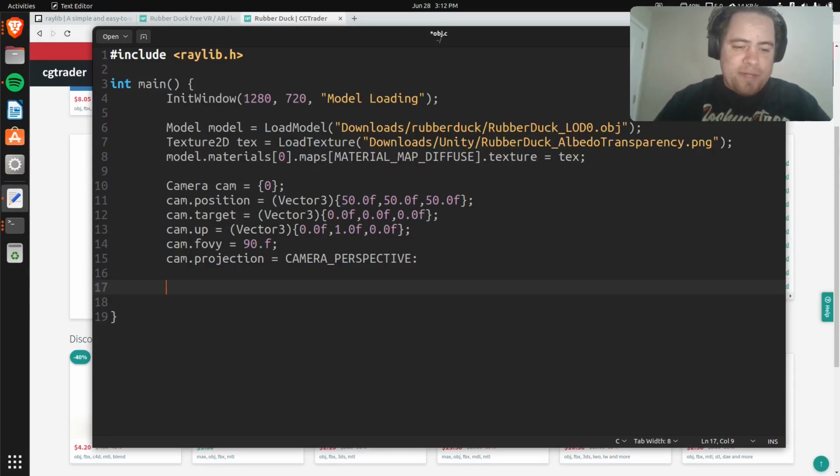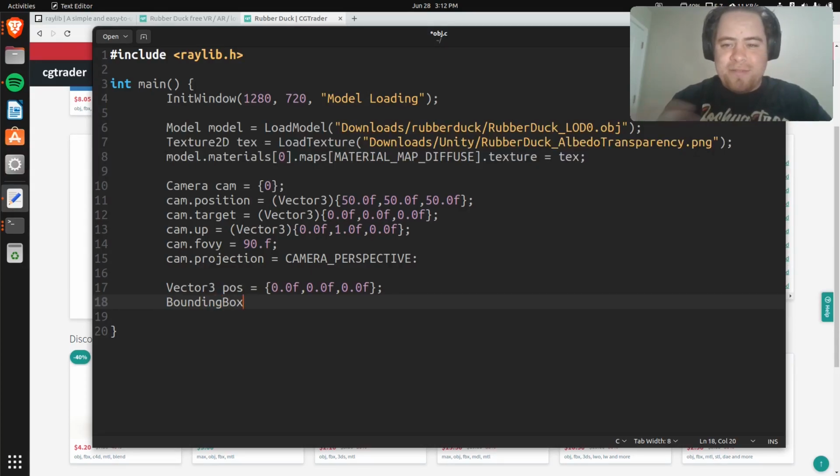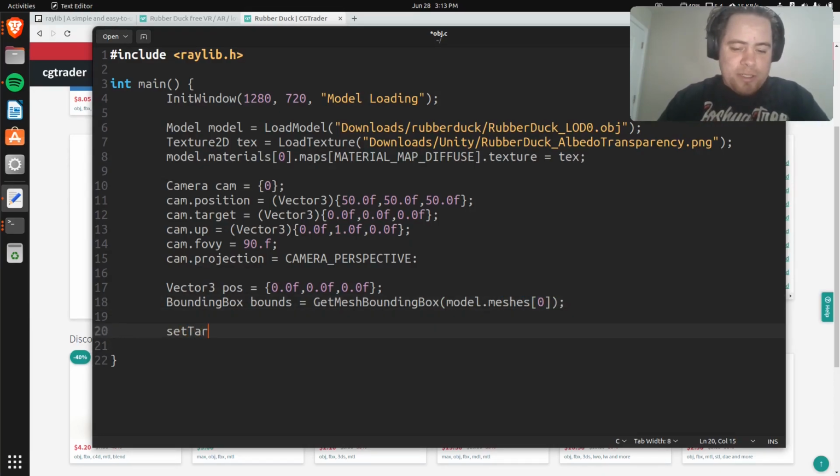Now that we've got that, we can figure out some more things. We can do a vector 3 position. And this should be the position we're using to load the model into, basically. So it's going to be like that. I guess I already have the zeros pasted. And then we can get the bounding box. The bounding box is used for things like collision, for selecting an object. It's going to be like a box that draws around it, and we'll see that once we display it. So it's going to be bounds, then get mesh bounding box, and then model meshes 0. Just like that. And now we'll just set our target. So set target FPS. We'll set that to 60.